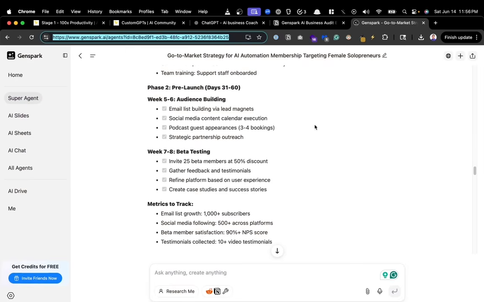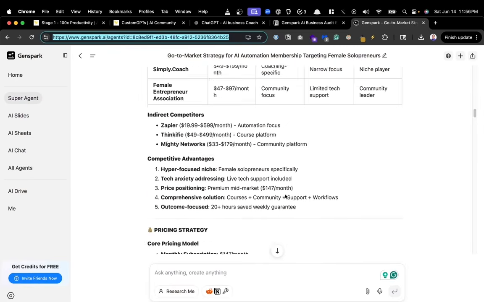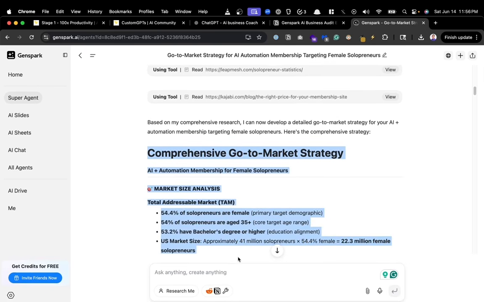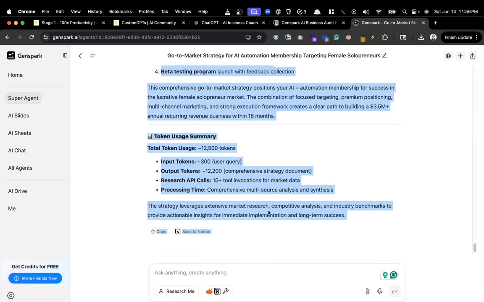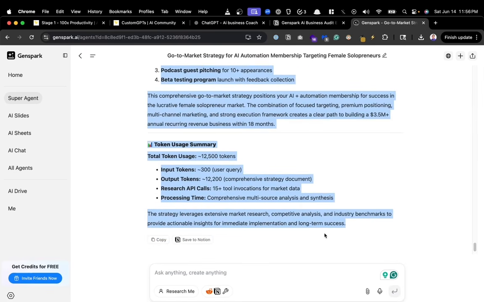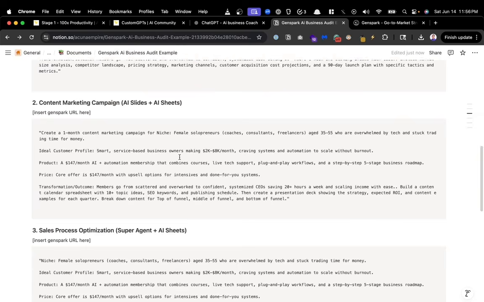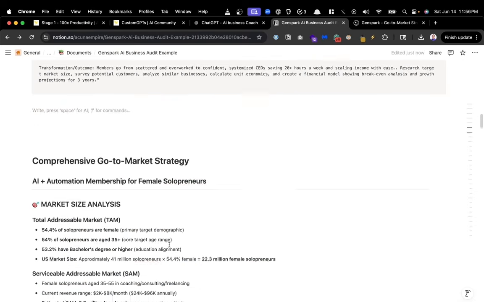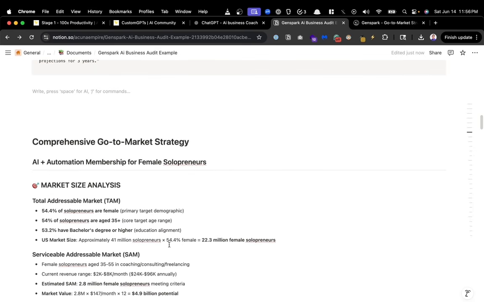Now, whatever it outputs, this is very helpful, very valuable information. I would definitely highlight and copy this information. I'm just going to scroll down, because I could put this all in a custom GPT for my business coach. Very helpful. And then I'm going to right click copy. And then I'm going to scroll to the very bottom of this Notion page and just paste this information here. So now all this information is saved in Notion.